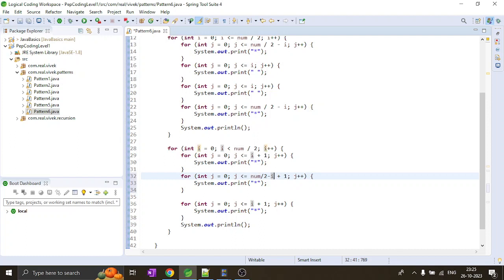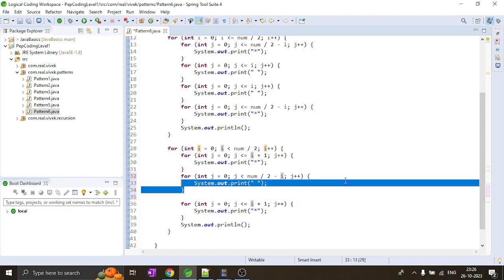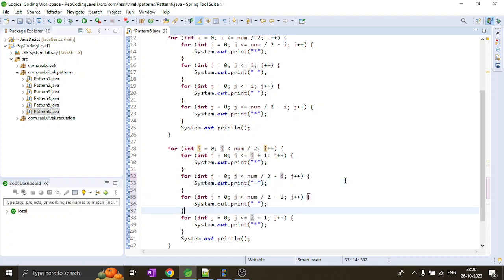So when I is equal to 0, 2 minus 0 is 2. So it will print space for how many times? 0 and 1 times if we remove this less than sign, right? 2 minus 0 is 2, so it will print 0 and 1. Yep, yeah, that's probably it.